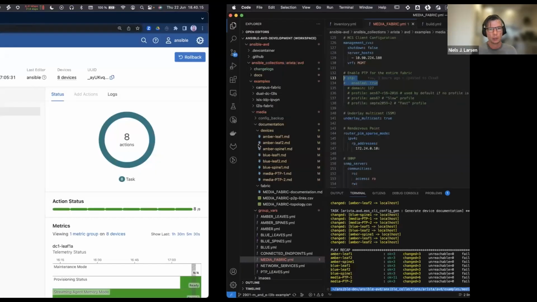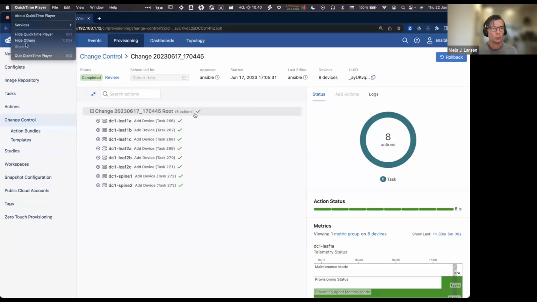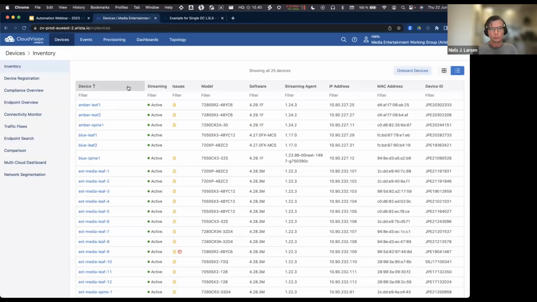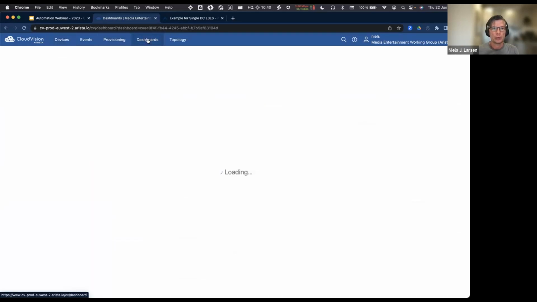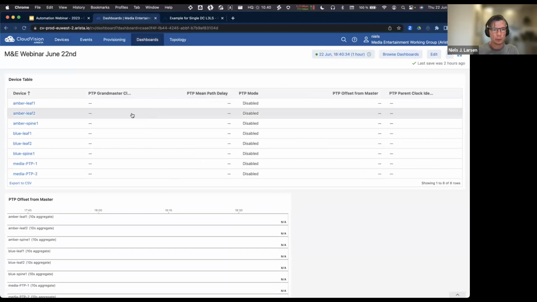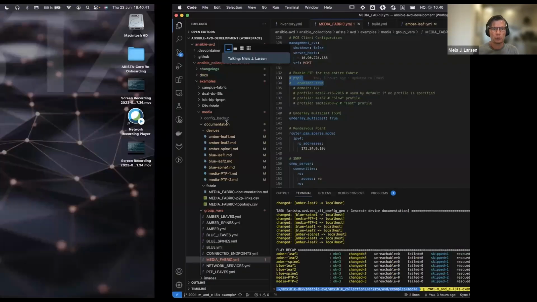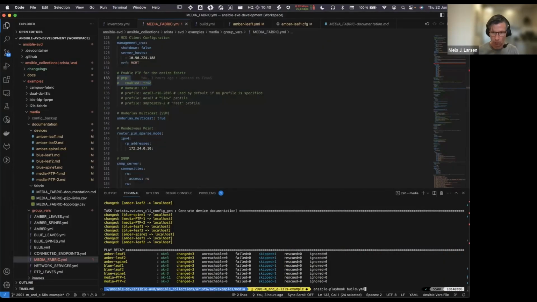And to prove that, I will jump to, let me just close this video, I will jump to CloudVision. So we have the switches in the inventory here, Amberleaf 1 and 2, along with a bunch of other devices that are not relevant for this demo. I've created a dashboard showing PTP relevant information for this topology. You will see it's disabled right now. So let's jump back to AVD, and we will just uncomment these two lines.